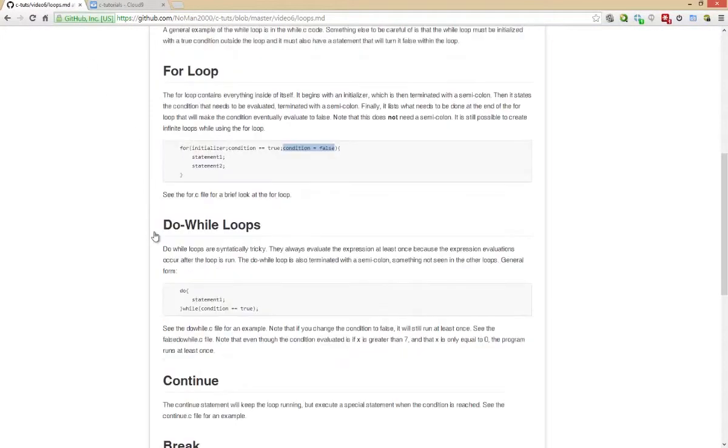Now the next thing is the do while loop. These are syntactically tricky, and they always evaluate at least once. So this do statement, that will always be executed at least one time. That is sort of the key thing to know about a do while loop. It will always do this at least one time because the condition to evaluate happens after it's performed whatever it needs to do at least one time.